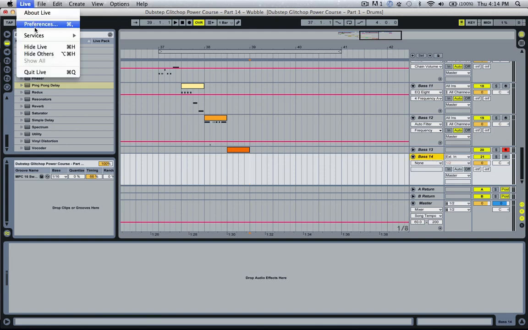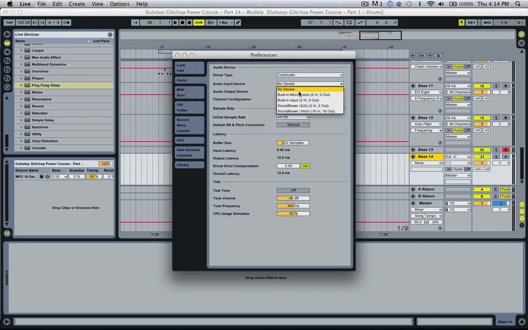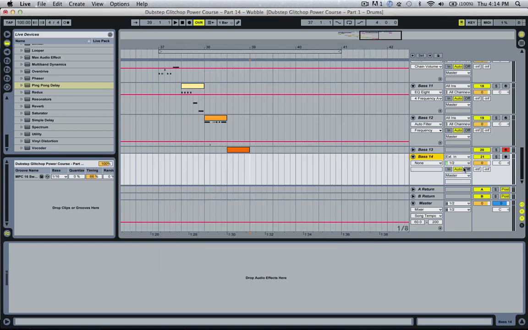First thing I need to do is open up my preferences. I'm just going to turn my built-in microphone on, like so. So that should be recording a level now. Let's have a look. Oh, there we go. I can see myself. Just turn that off because it's quite weird in my headphones.